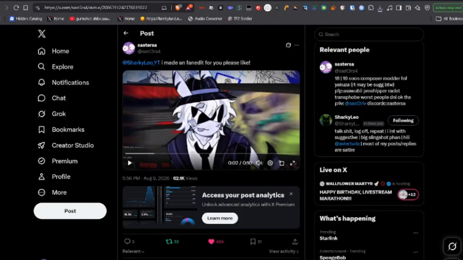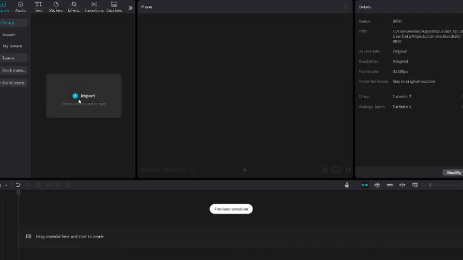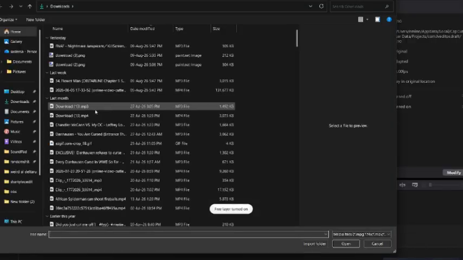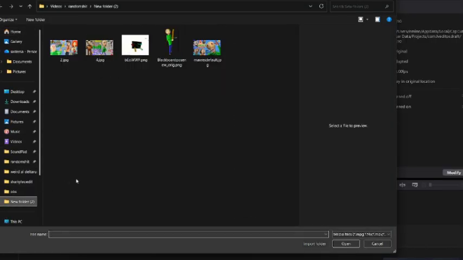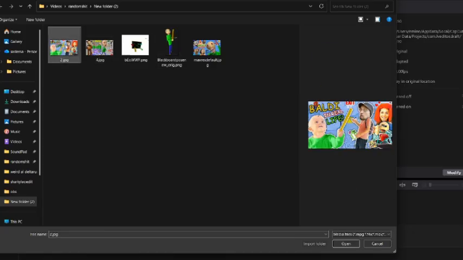Yeah, so you open CapCut right here. Yep, this is definitely what I'm gonna do. Open up CapCut. Alright. Okay, so now you're in here. You just need to import some things.